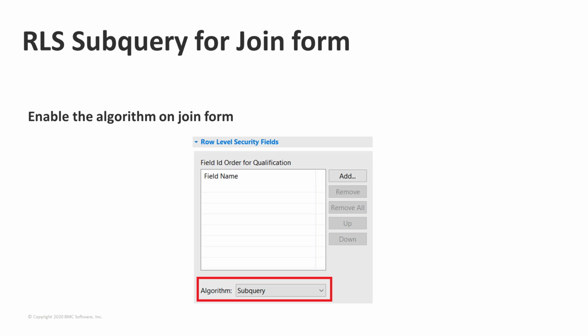The second step is to configure the algorithm as subquery on the join form. Except for CMDB forms, please make sure to do these changes in the overlay layer. By doing so, these changes will remain intact during upgrade. For CMDB forms, you can do these changes in the base layer itself, as those remain intact during CMDB upgrade.